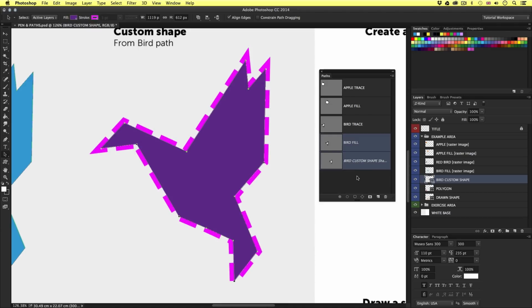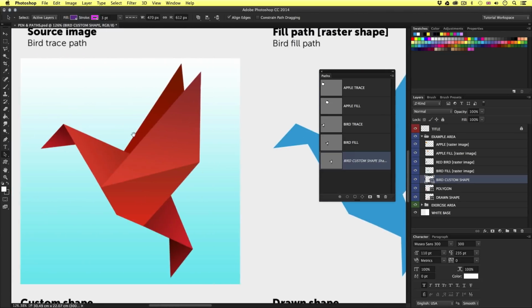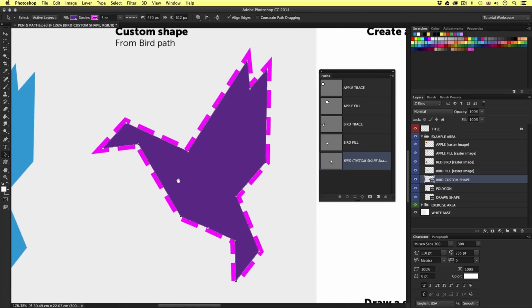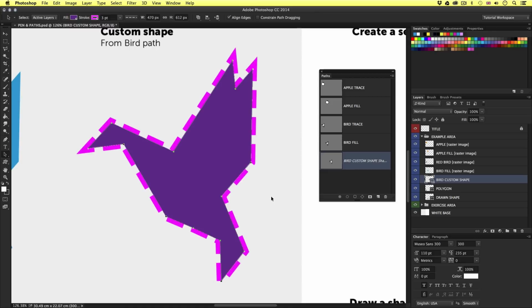Now like the raster shape on the left, this shape was created from the bird trace path created from the photo example. In Photoshop, you can create non-raster custom shapes with the pen tool to be used over and over again. And we will be also seeing how this is done shortly.